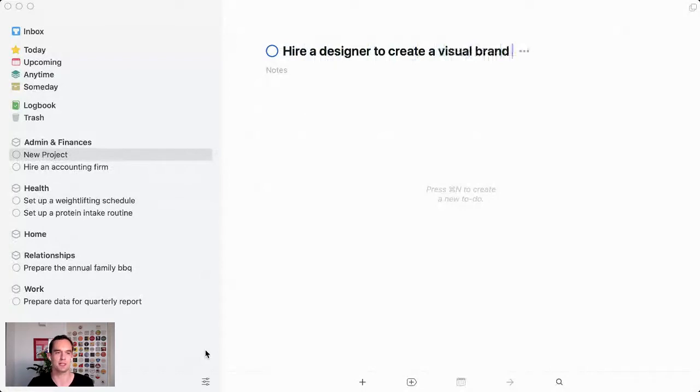Maybe I want to hire a designer to get a consistent visual brand, which will look professional, be great. It's something I decided I'm not going to do right now. I'm definitely not going to do it in the next 2 weeks. Maybe I'll reevaluate it later, but not in the next 2 weeks. So what do I do? I just go ahead and click When and click Someday.